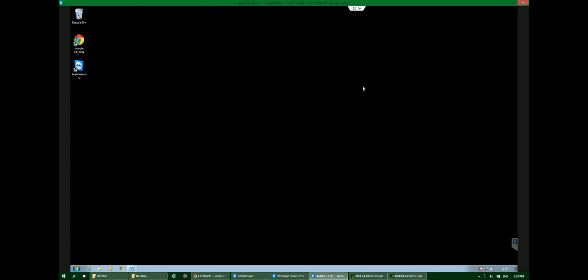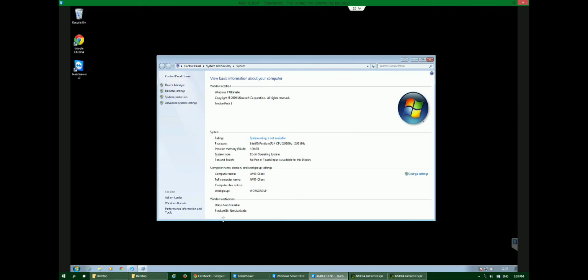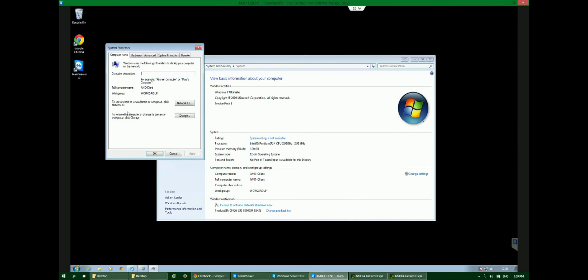Now for the final step, you will need to go to Start, right click Computer, and Properties. Here is your computer's basic information. This can include your processor, amount of RAM installed, and your Windows version. Alright, once here, we need to go to Change Settings, and then select to rename this computer or change its domain or workgroup, and select Change.